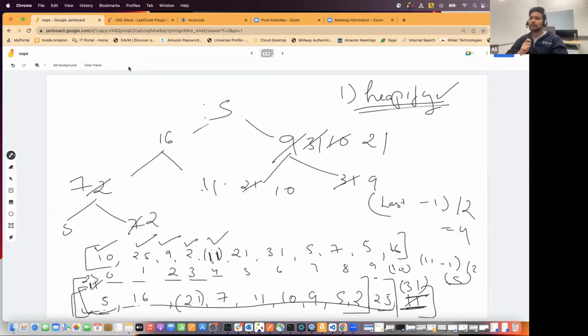So for deleting an element, what do we have to do? For deleting an element, we need to put it at the root, right? Then only we can delete it. That is what we know. We only know how to delete from the root. And let's say we want to delete some element from somewhere in the middle. Let's say it is a max heap.